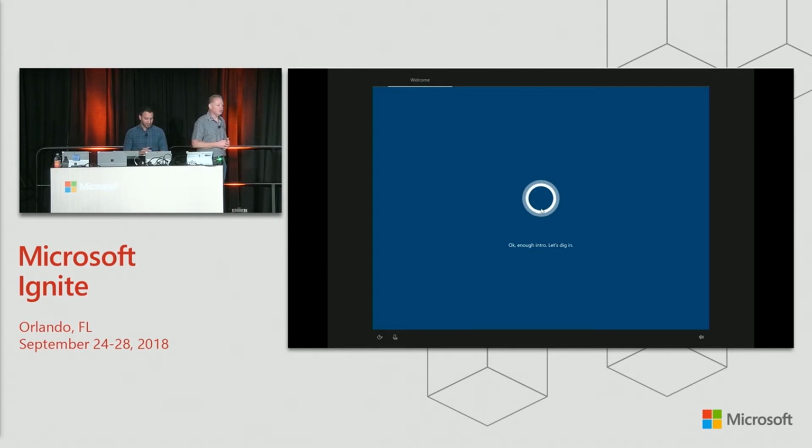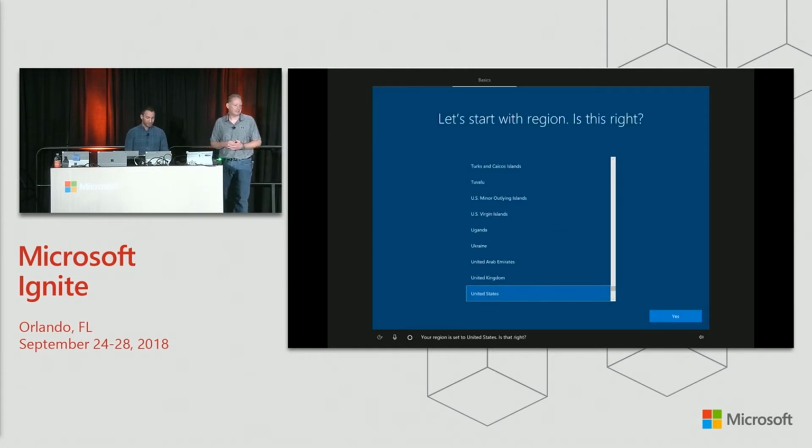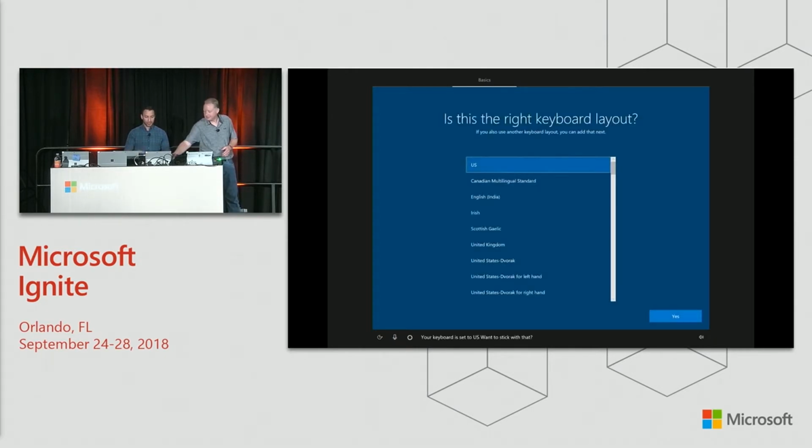What you can't hear at the moment is Cortana is actually talking to you. So if you think about direct shipping this device to an end user who is not technical, they can actually use voice or touch. There she is. Yeah, and then she heard you. She thinks it's okay. So we are in the United States.